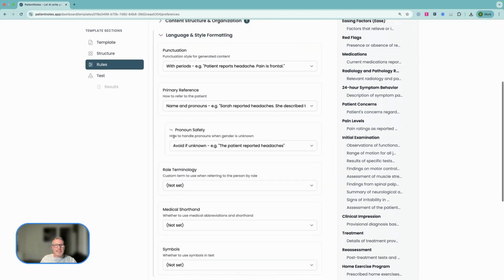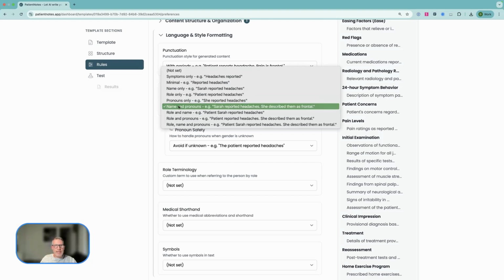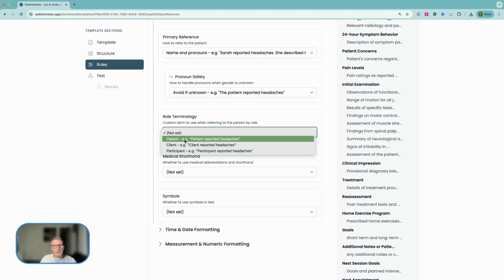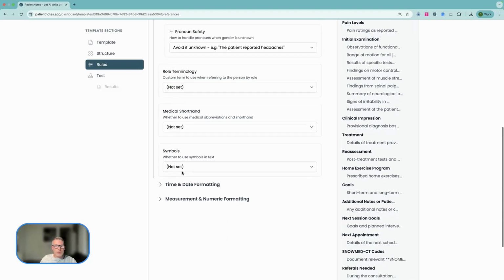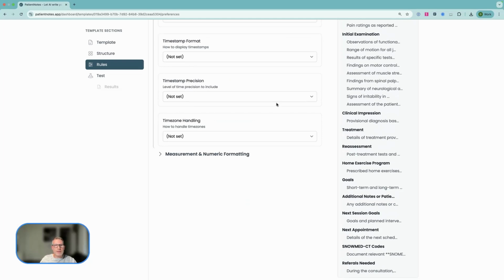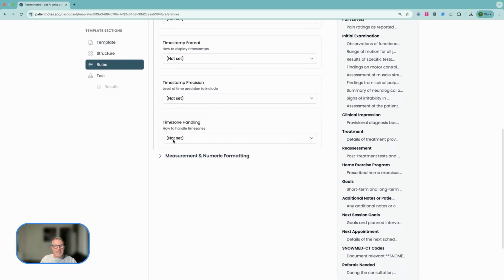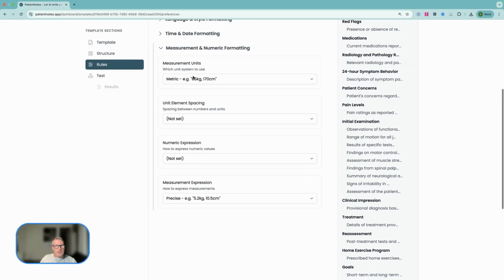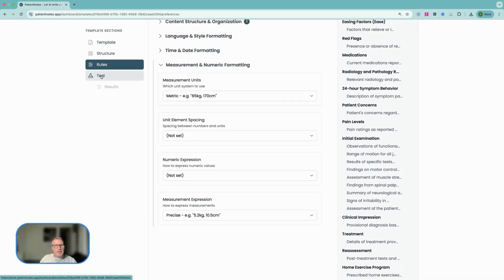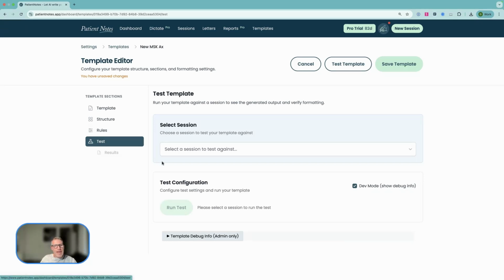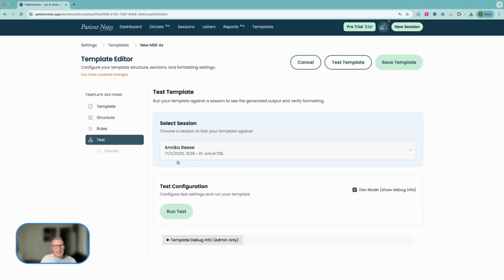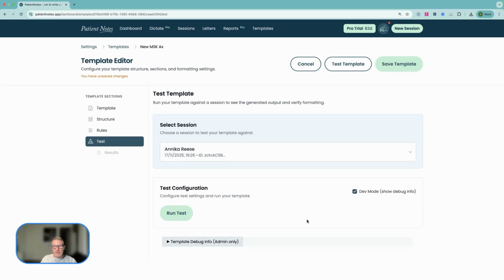I can talk about different language, punctuation, how we refer to the clients, the use of names and or pronouns, how we want to refer, the use of shorthands, formatting of time, date, and measurement information. This can be applied across for the whole area. Once we're happy with that, we can then go into the test format and we can run that against a particular consult. So here, what we can then do is we can rerun that and change our formatting as we would like.